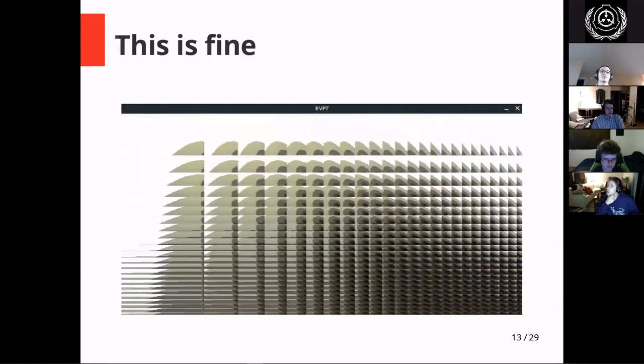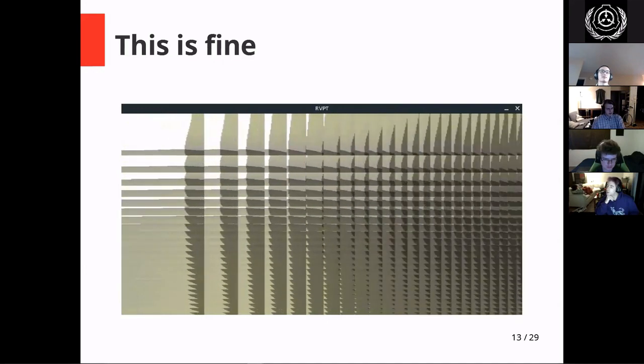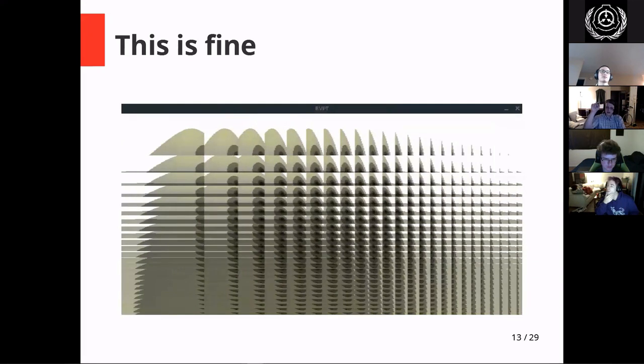This is what happens when you get things wrong. We were doing some arithmetic about where to store the pixel because the texture is just a giant 2D grid of pixels and we don't quite know where to store the current pixel. And so, well, obviously we didn't get it quite right here.